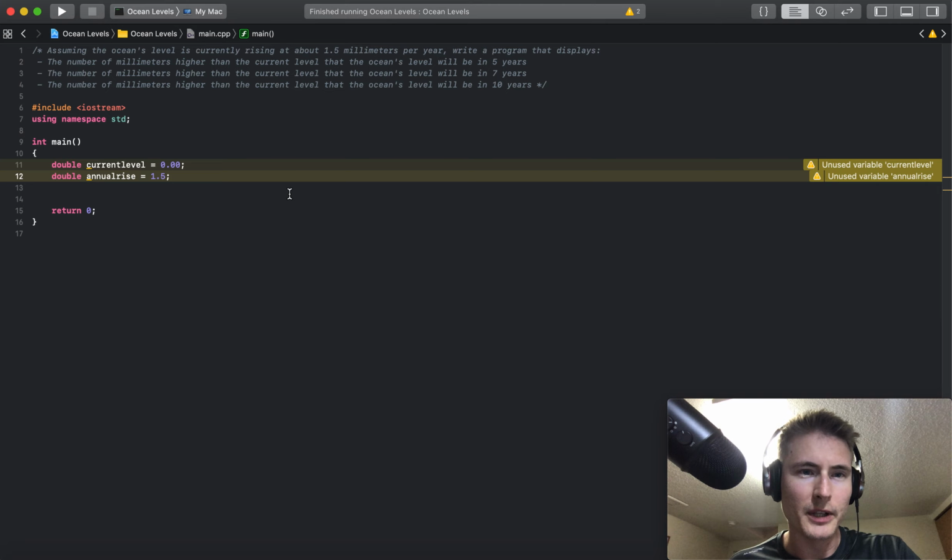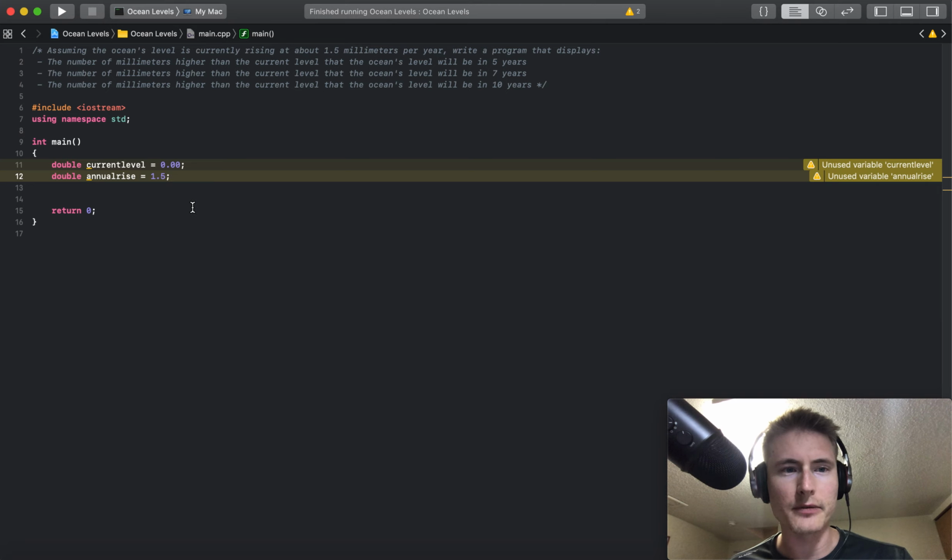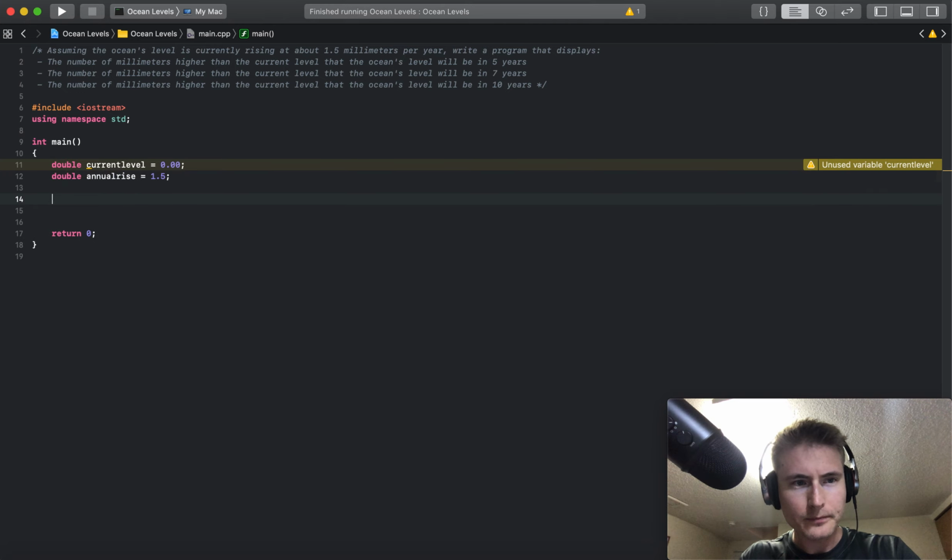We're just going to have three different outputs. Basically one that's times that annual rise by 5, one by 7, one by 10. Create our outputs.